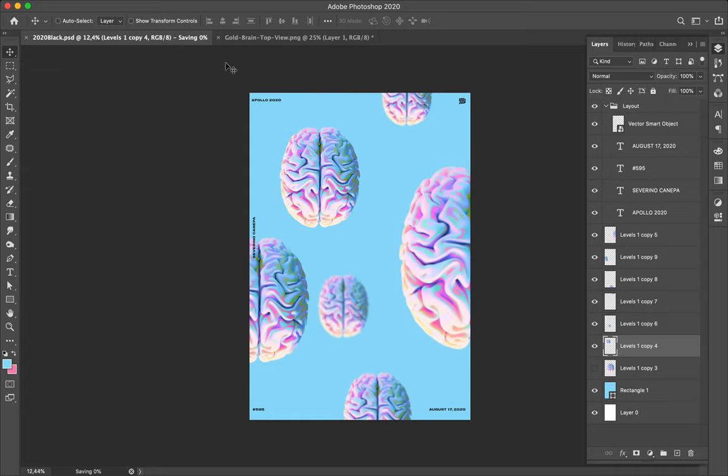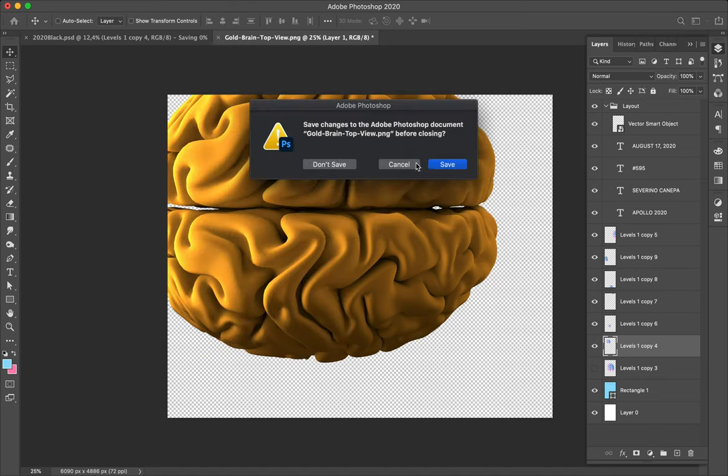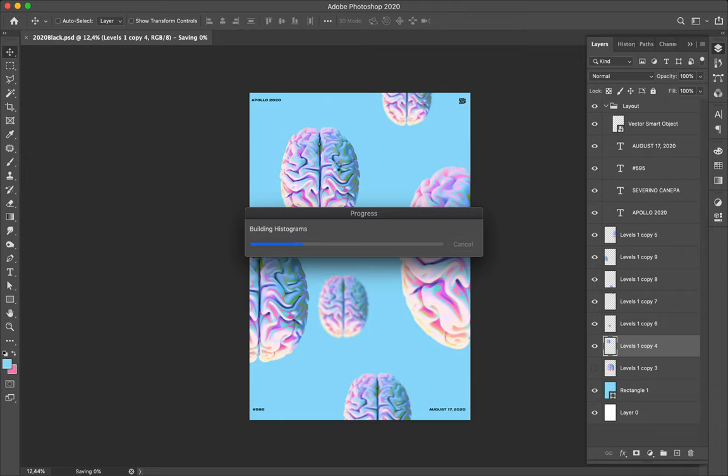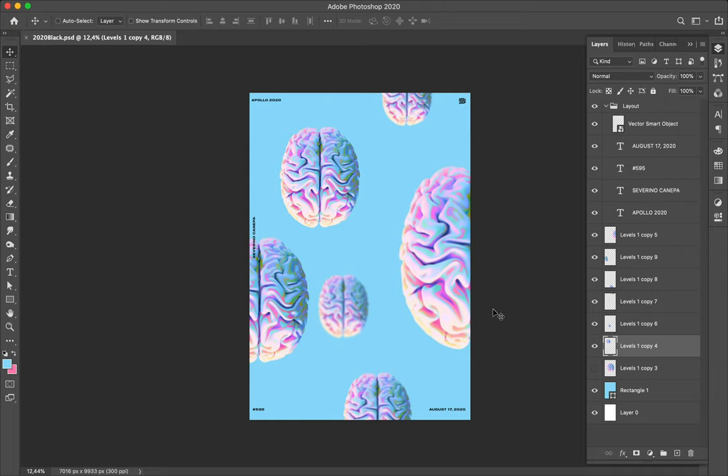Save the poster. Very important. And that's the file of the brain. I don't save it because I don't want to save the movement I made on this file, building histograms. While you are saving, you will crash. So, I think it's time to bring my daughter to school. So, I bring my daughter to school and I come back to finish the poster number 599.